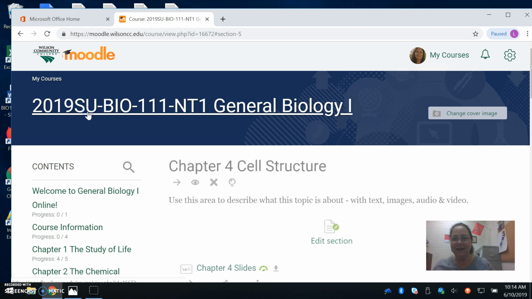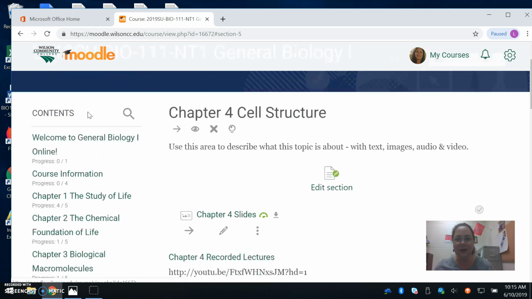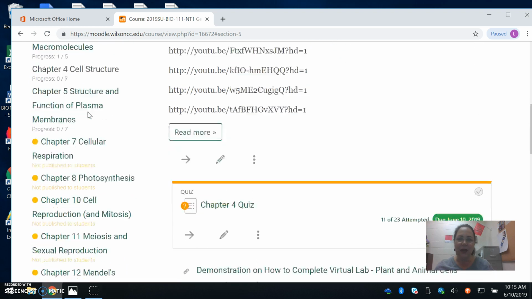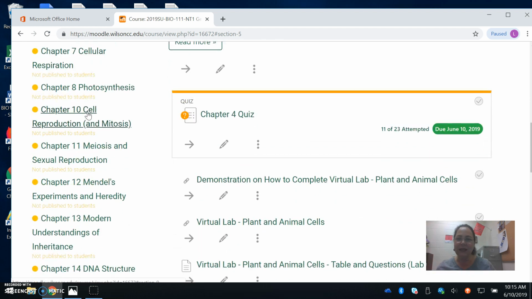I am going to go over with you what you've got to do by Thursday of this week. So, if we start with chapter 4, I'm on the NT1 section, but it's the exact same for those of you that are in NT2. If we look at the chapter 4 section, you start off with the chapter 4 slides and the chapter 4 lectures. These are not graded, but they will help you to complete your quiz and on your exam too. And then your chapter 4 quiz is due on June the 10th, which is today by midnight.